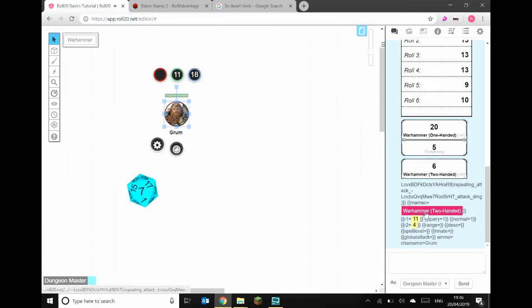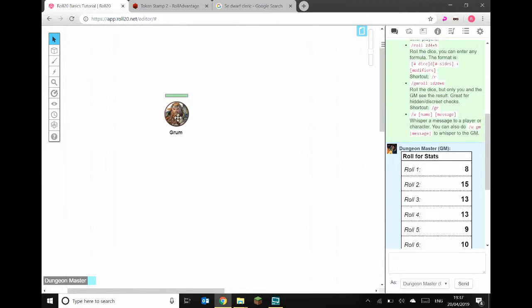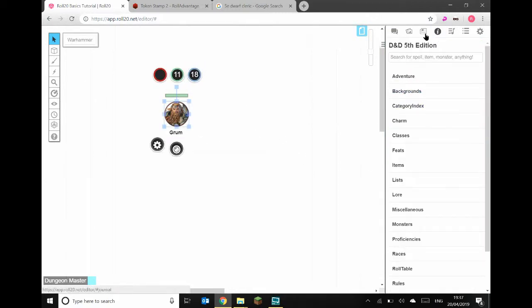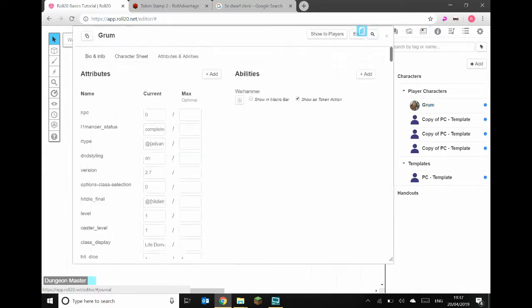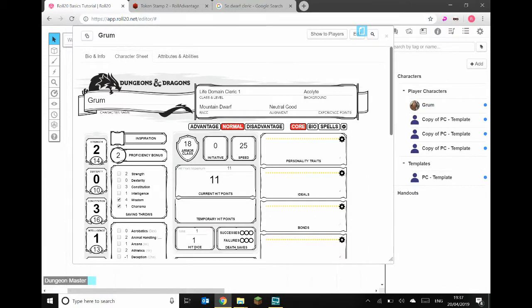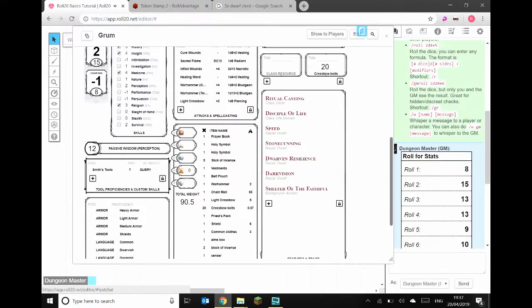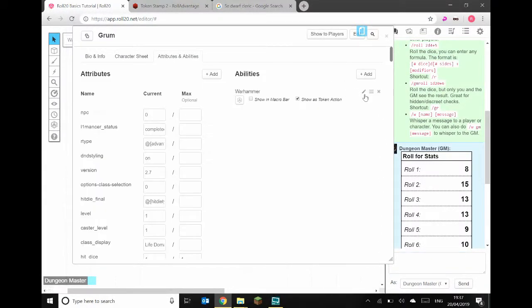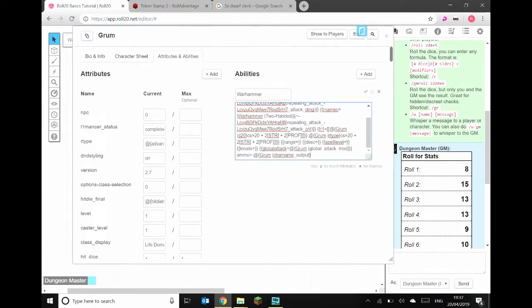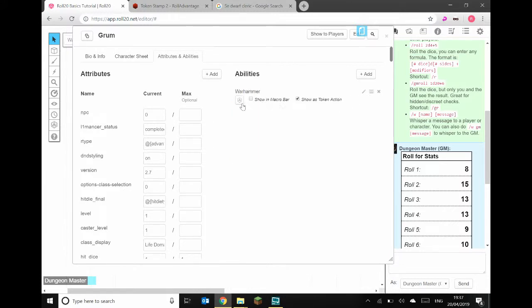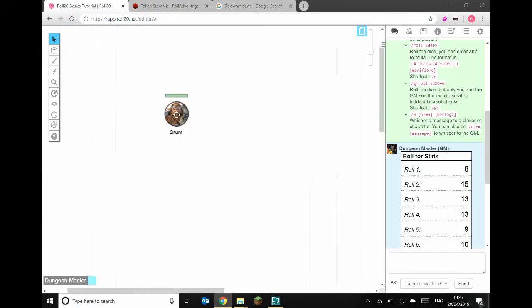And for some reason it didn't work. Okay, I clearly did something wrong here. Let's figure out what it was. Character sheet, Warhammer two-handed. Go into there, press up. Ah, I know exactly what I forgot. When you paste, rookie mistake here. When you paste, right click and paste as plain text. Everything else is fine, it's the same.